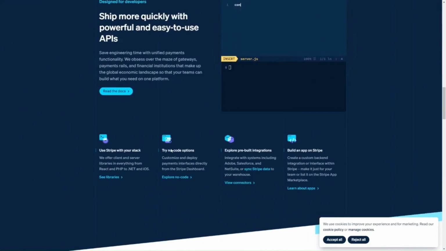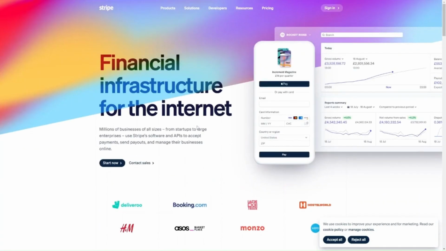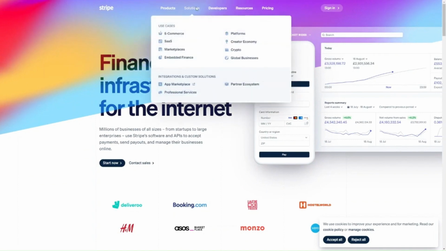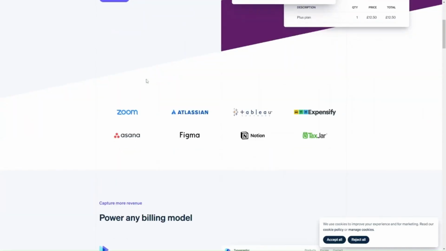So you can see with Stripe's website, all the colors are there, and all of the colors in the layout go into the different parts of the websites as well. So it's all very seamless and it's all very cohesive as well. It all works really well together.